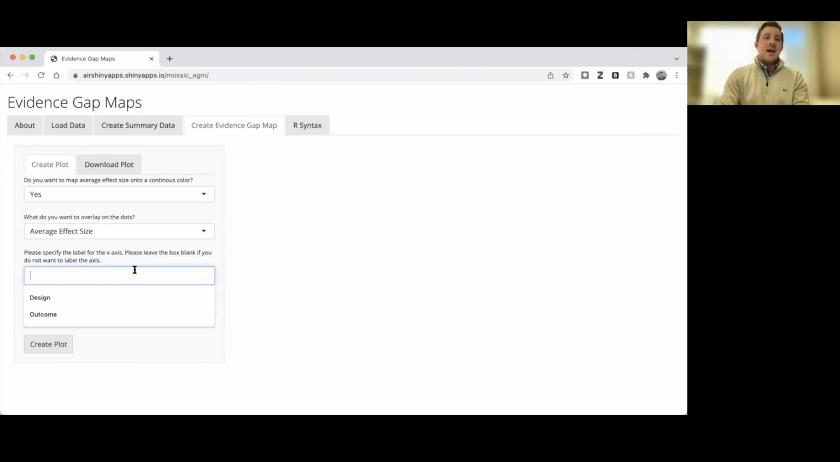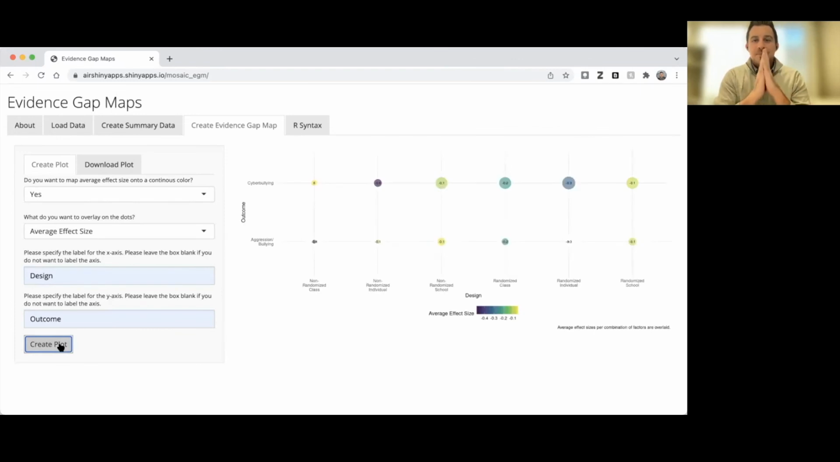And then the x-axis is the design, and the y-axis is the outcome. That allows you to put any label that you want in there. And when you click create plot, finally we get an EGM. Okay. So if we look here one more time, we can see our typical EGM that we think of.